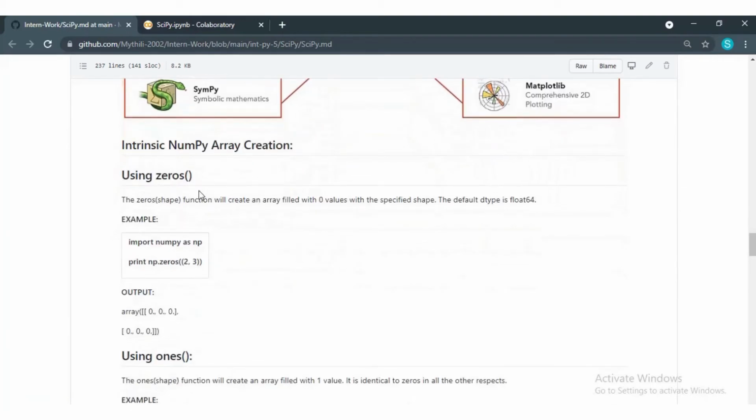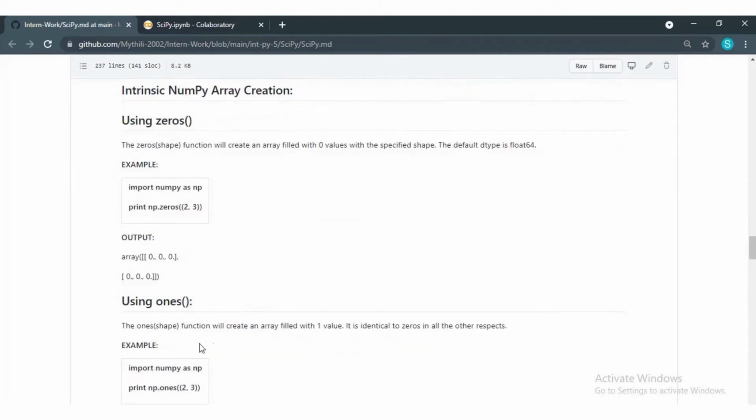So these are the intrinsic array creation functions, and we can make use of the following functions. The first one is zeros. Using zeros, this function will basically create an array filled with 0 values in the specified shape. The default data type, dtype is data type, of this function is float 64.